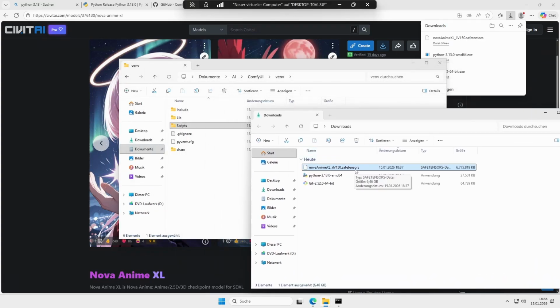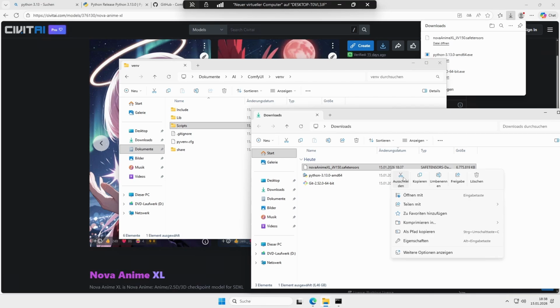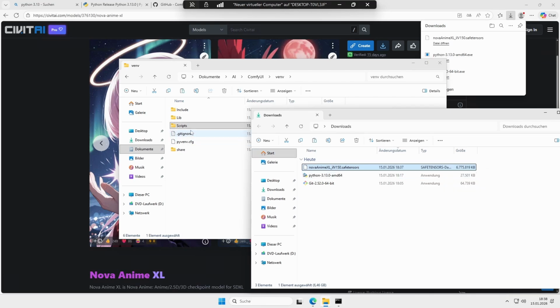Now, if you wonder what a safetensors file is, it's essentially an AI model file. You can see it's very big. It has 6,000 something kilobytes, which is roughly 6.4 gigabytes. So we'll go ahead and copy the file.